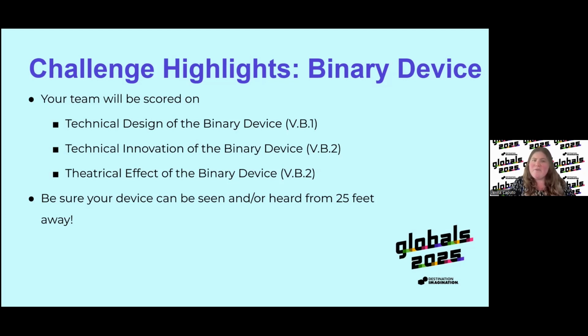Technical innovation shows how new, unique, original, or creative the methods are for carrying out or accomplishing a task. Even if your binary device doesn't operate successfully, your team can still earn points across all three categories for any methods used. It just may impact your score for technical design.